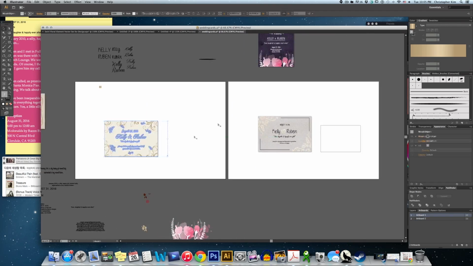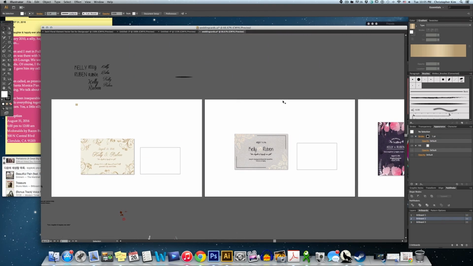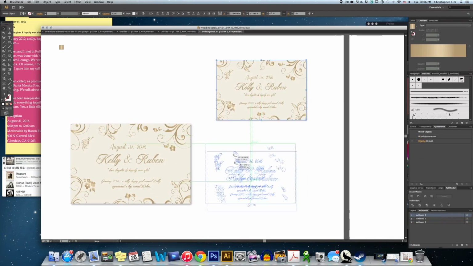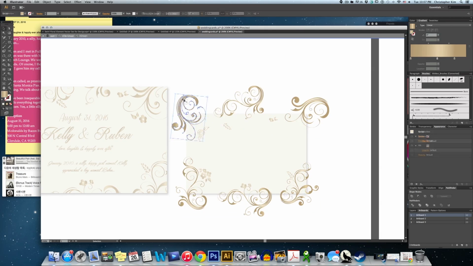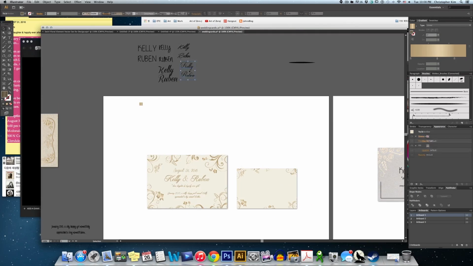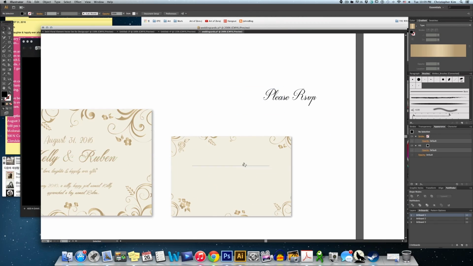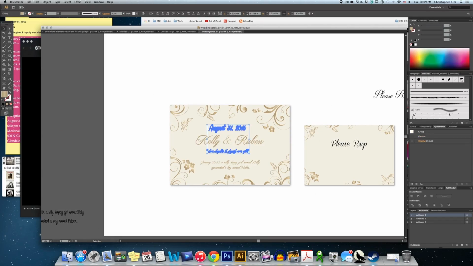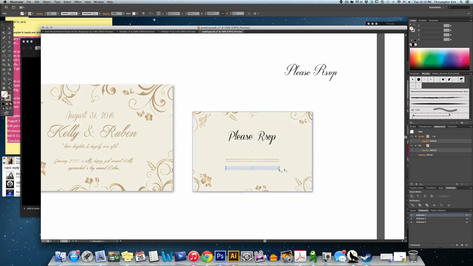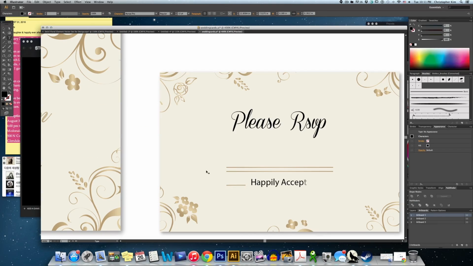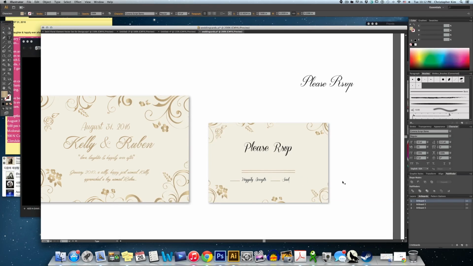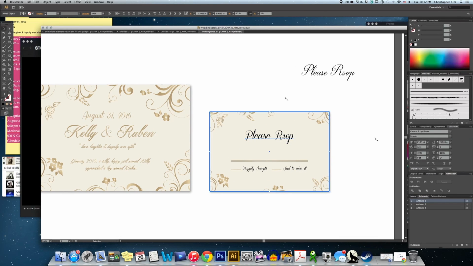Now I'm creating multiple artboards. I want to create another invitation card because there's going to be a main invitation card and there's going to be an RSVP card. And I want to separate them so they'll look like different families. And I'm looking back through my reference to see what kind of information needs to be on the RSVP card.